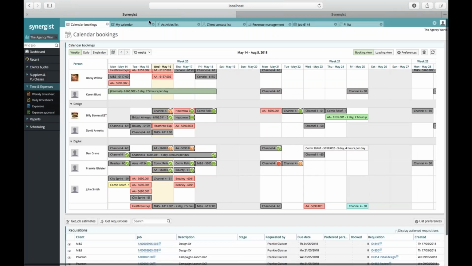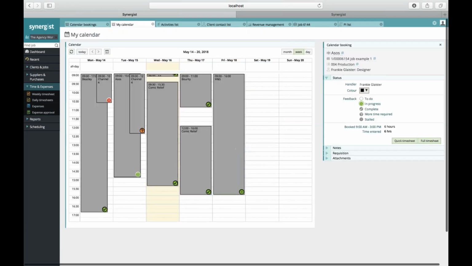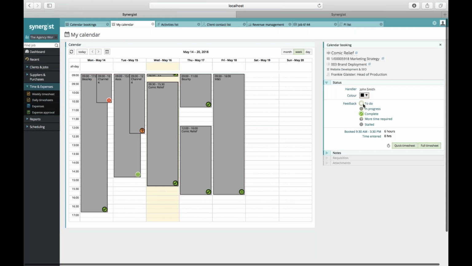So then we're going to jump into the My Calendar. The My Calendar has changed quite a lot, and this is where that feedback interface comes into play. So whoever the user is, they can click on their booking and they can change where that job is in progress. So just by clicking on each one, it will change the little button at the bottom.